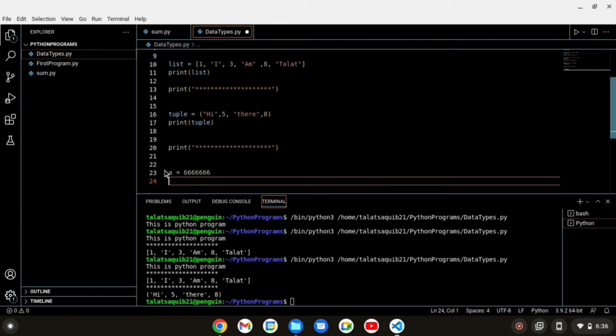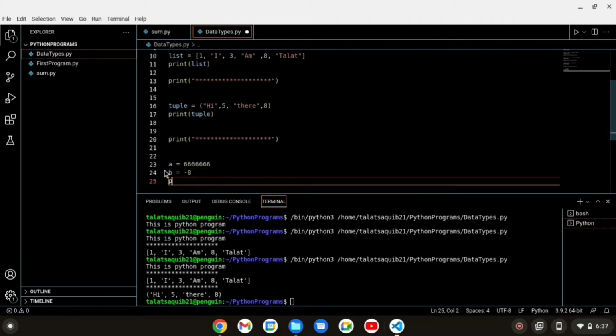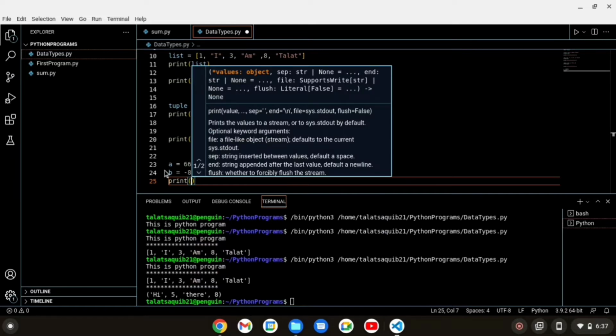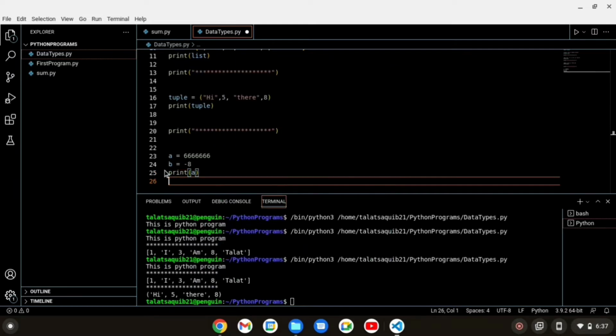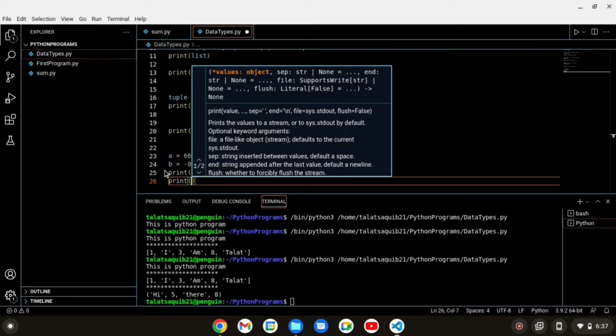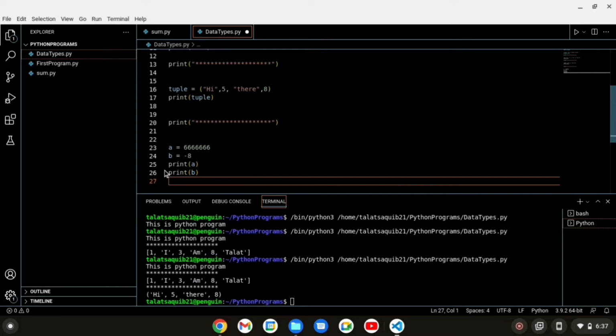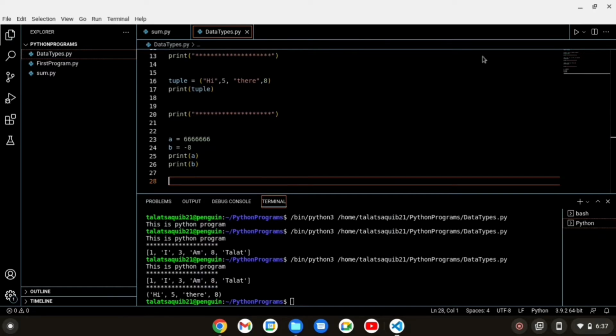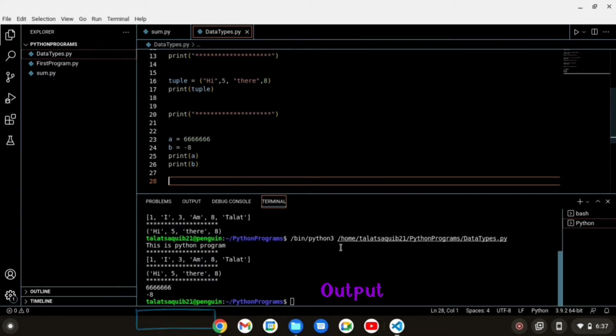Let's check it in Visual Studio Code. a is equal to 666. We can enter unlimited length. Let's write a negative value and print both values. Just print a, the first variable, and then print b. Let's see, it will print both variables. It's showing here 666 and -8, which are a positive and a negative value.